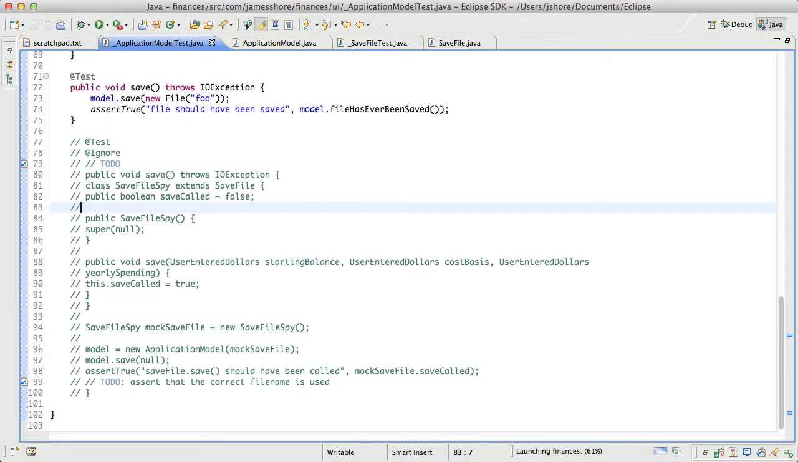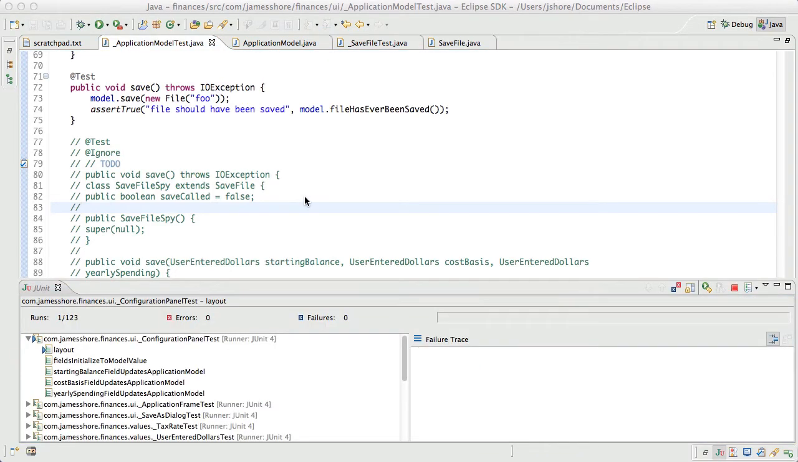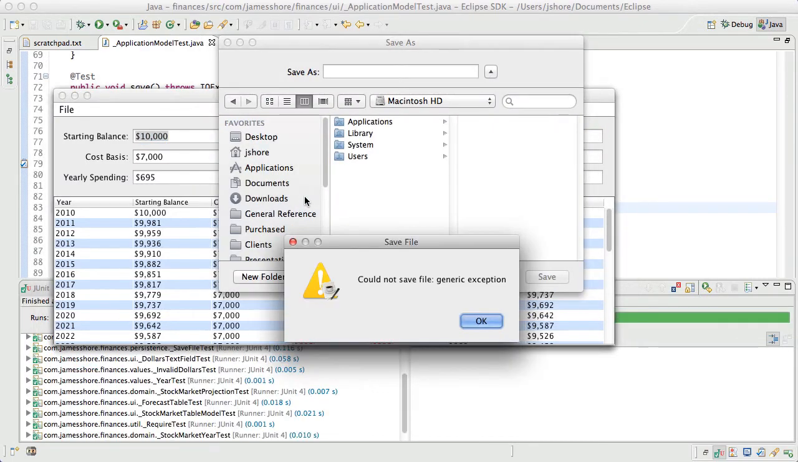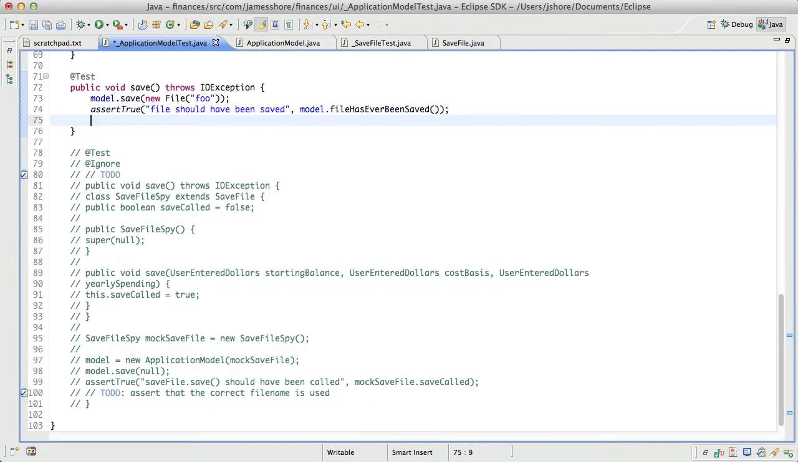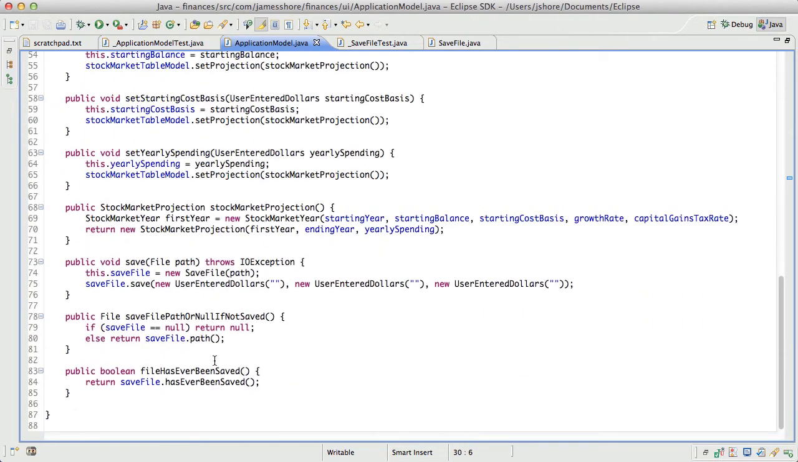So, did we do it right? Are we done? No, we're not quite done yet. We need to make sure that we're using the correct values. Yeah, that's next. So right now, in here, we are saving stuff, but we're not saving what the user entered, and we're not testing that.